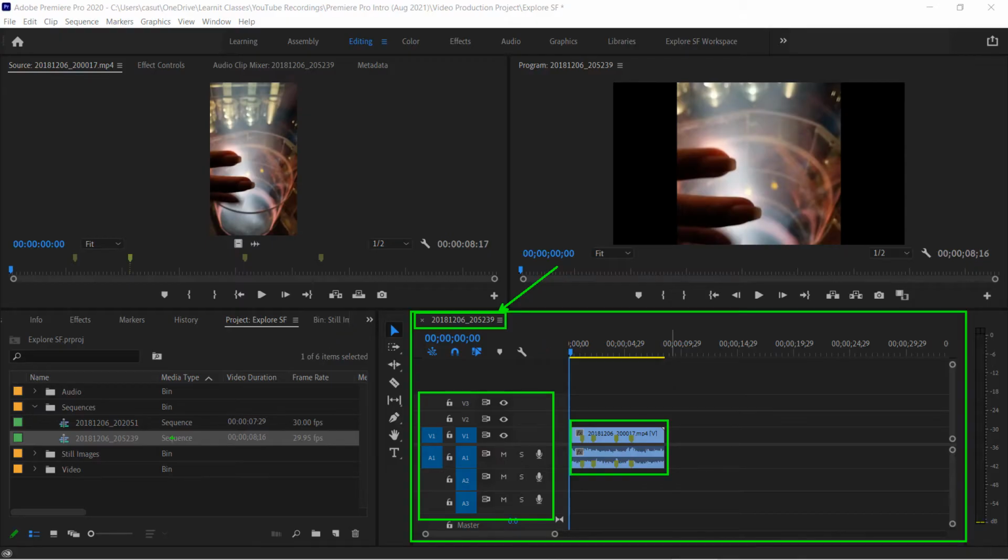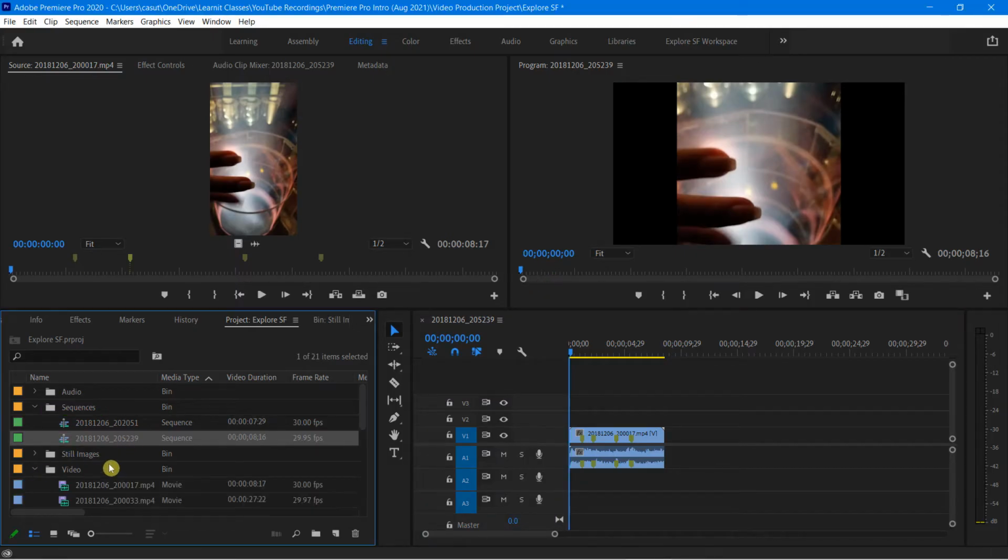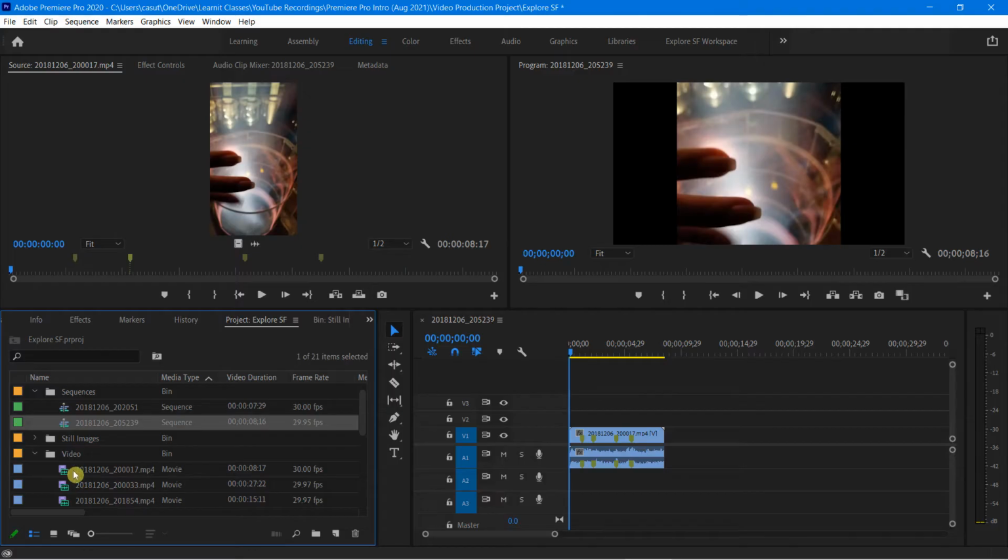Okay, so I want you to notice also over here within my bin that I have this little icon, and I've created another bin called sequences that I've organized them in. So let's go ahead and take a look at the difference between the icons that we see here for our videos versus our sequences. This is a sequence that's already been created, and it was created essentially by default by Premiere when I brought something into a blank timeline.